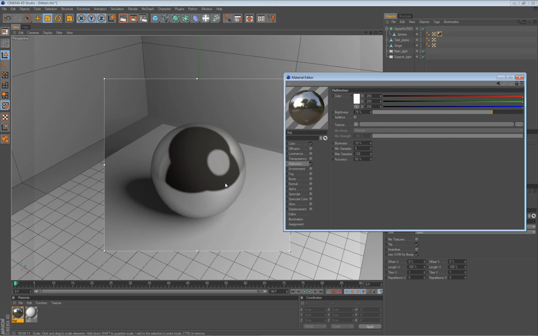I actually want some more, so let's try something like 20%. And if I don't get satisfactory results, if I feel that I need more definition or something like that, I will increase the minimum and maximum samples in the actual render time. While testing, I will leave them so I have a really speedy render here. Okay, I think this is good and it's coming along nicely.